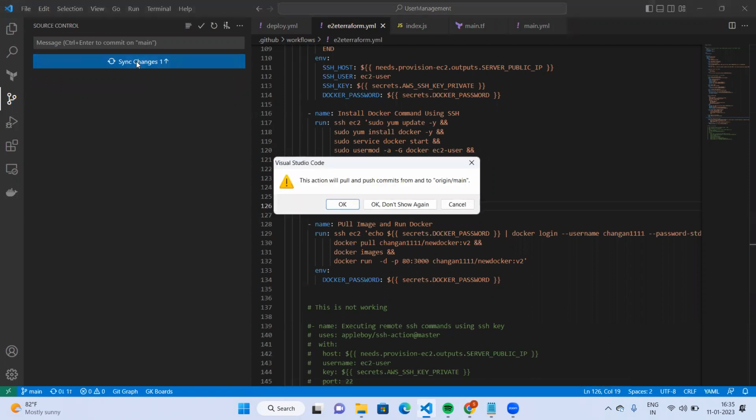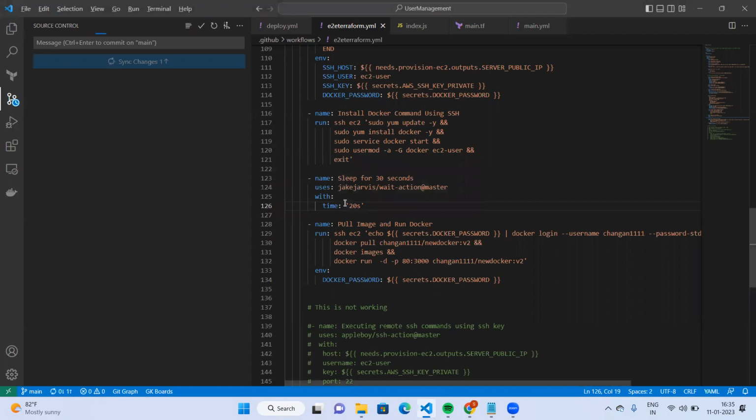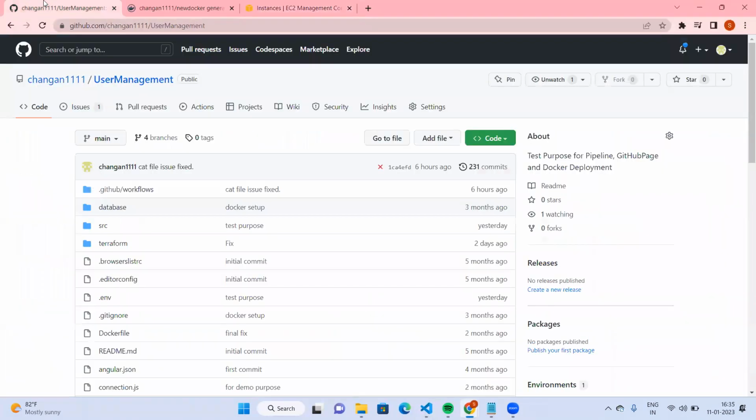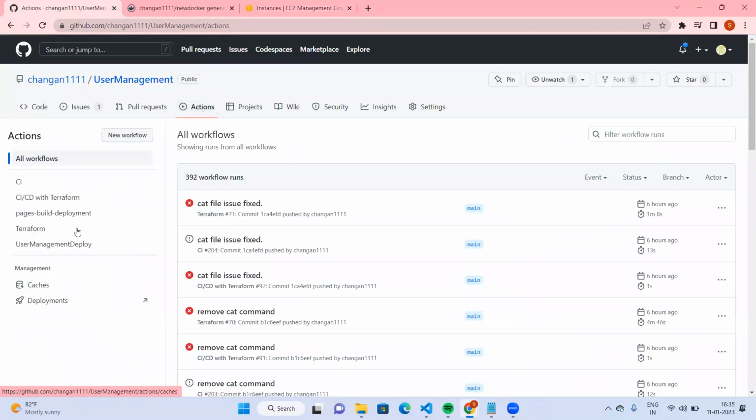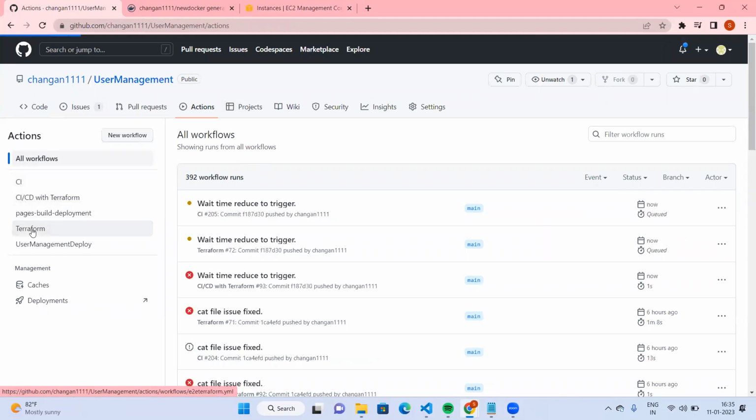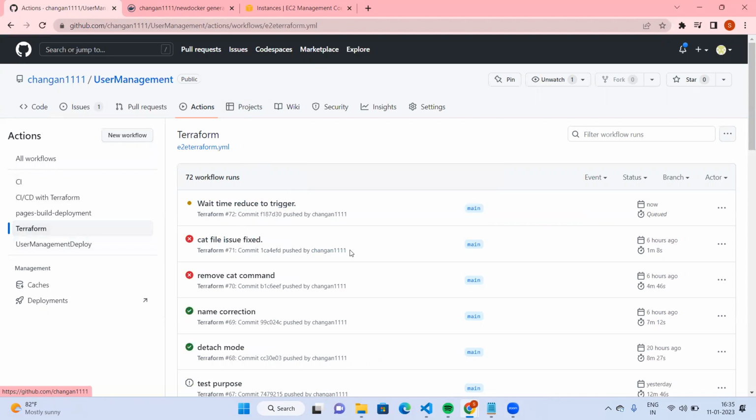Okay, I'm going to sync. Now sync the changes. We'll go here to Actions. I do have a lot of workflows, but we are going to see this Terraform only.